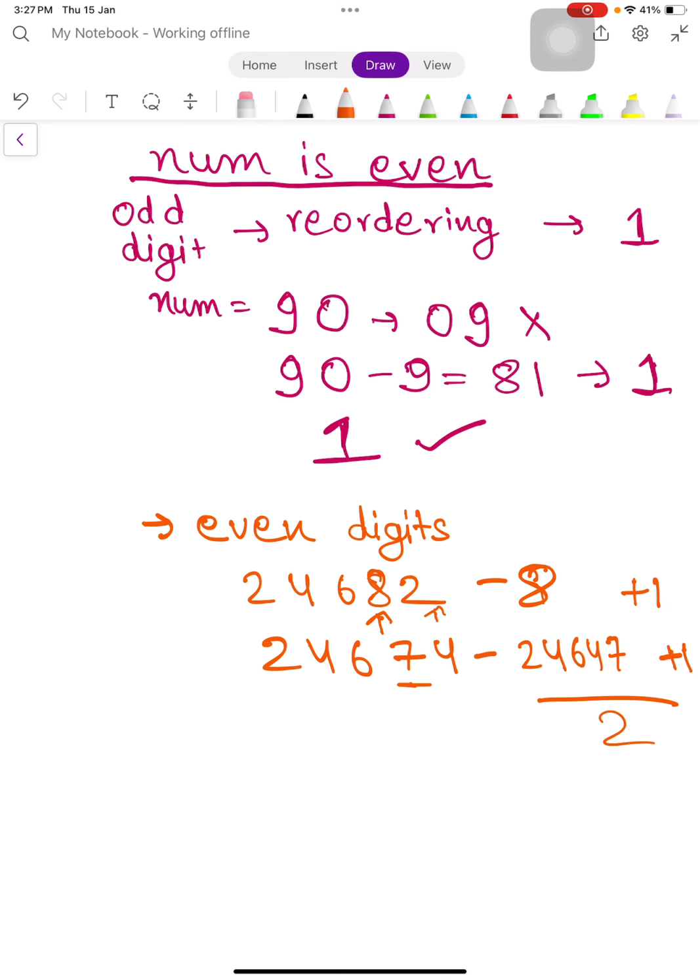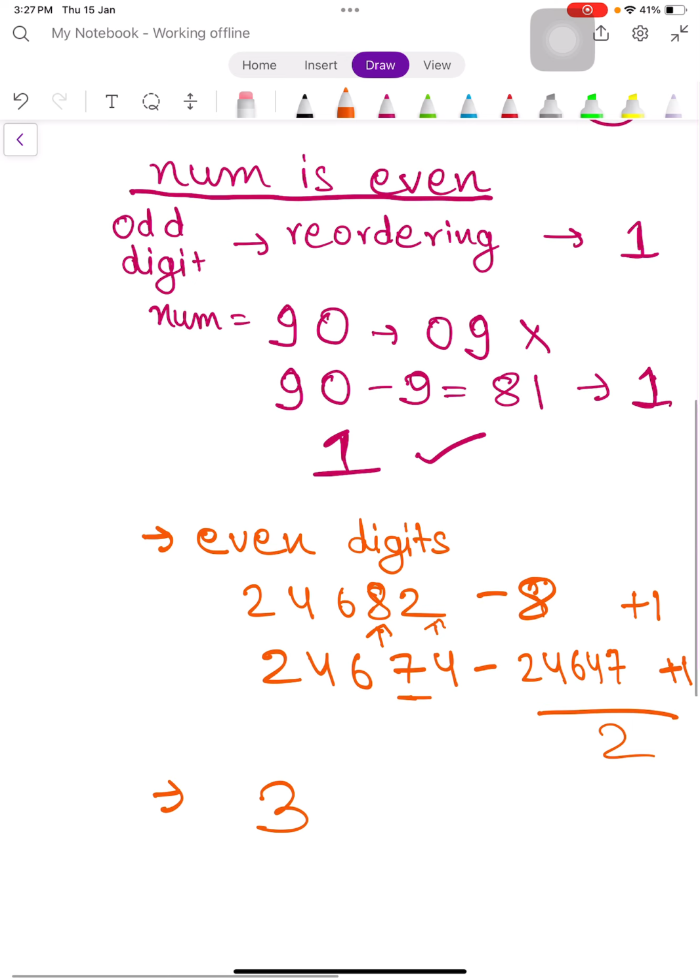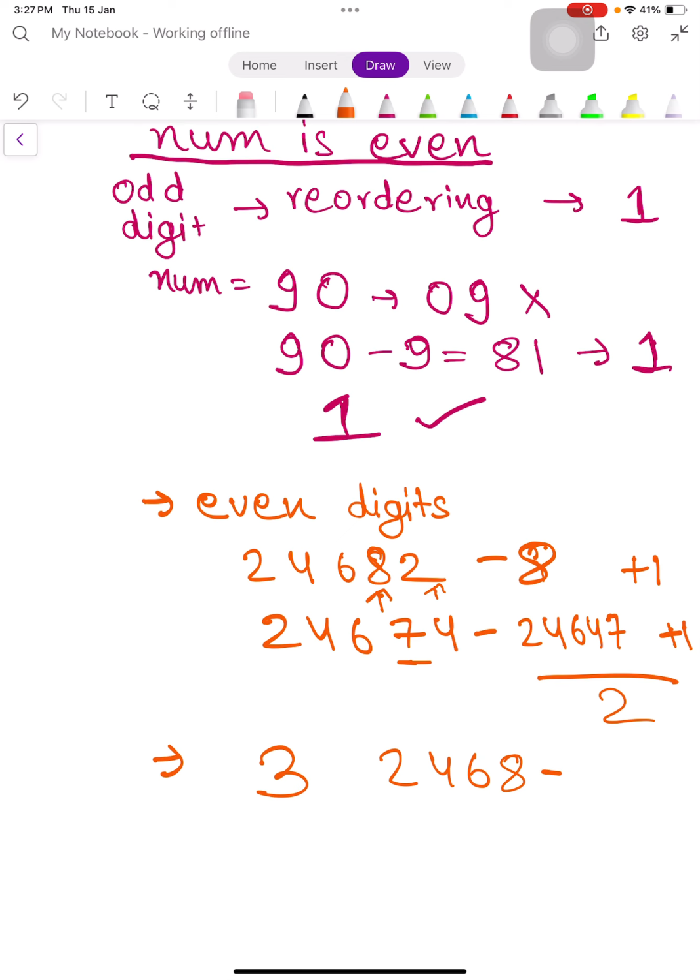And for all the other cases, your output will always be 3. You can take any example and try to observe that. For any other case, suppose your number is like 2468, so 8 is at the last, right? So I will first subtract 8 from here, and it will become 2460, right?